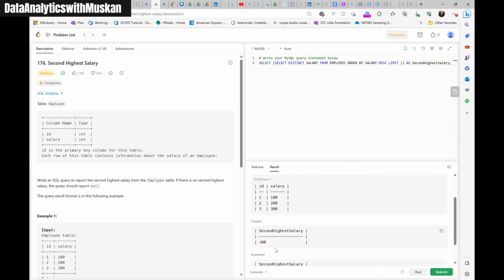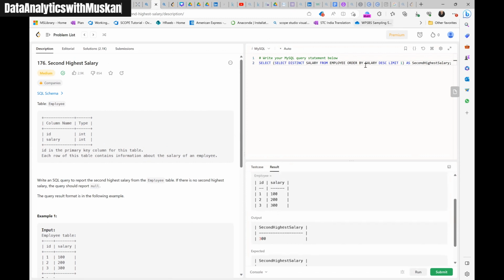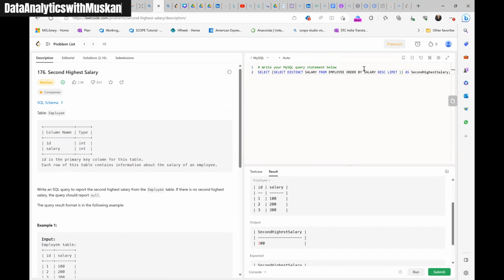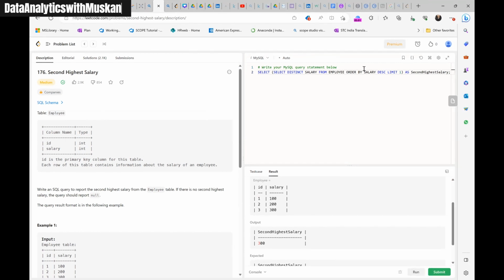Okay, so now you can see it's returning 200 here. Second highest salary, oh sorry, it's returning 300 here and it should return 200, right? So it's not skipping the records. What I did here was, let me write it on the whiteboard. If I want you to visualize the output of this one, it will be 300, 200 and 100 because it is being ordered by the salary.